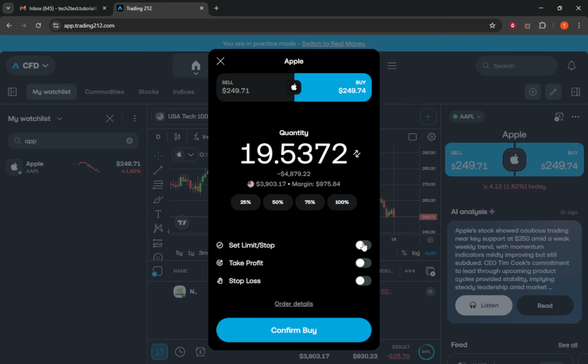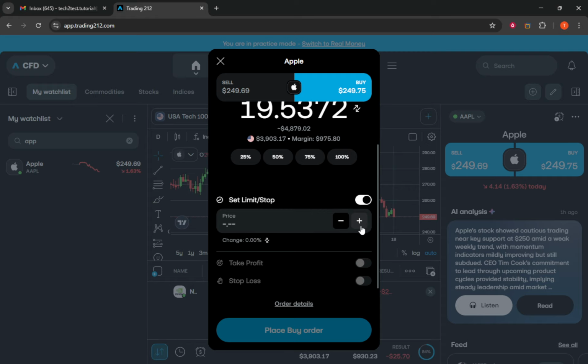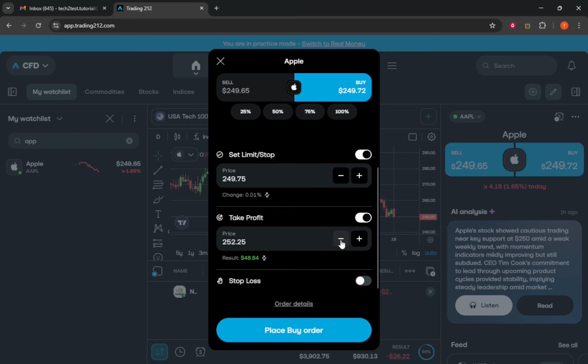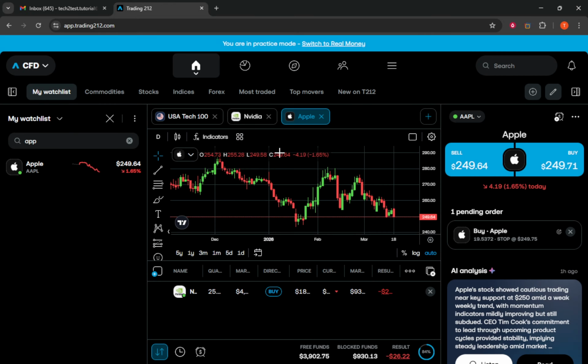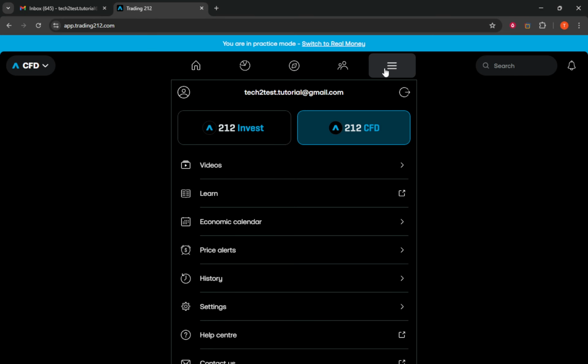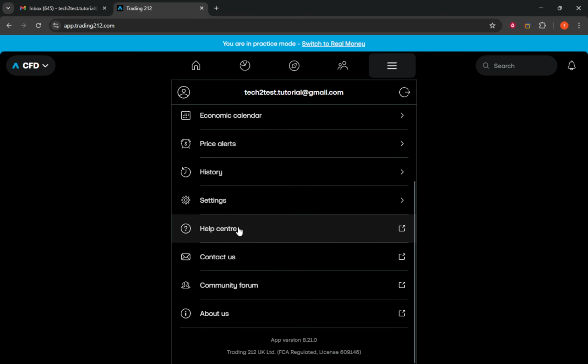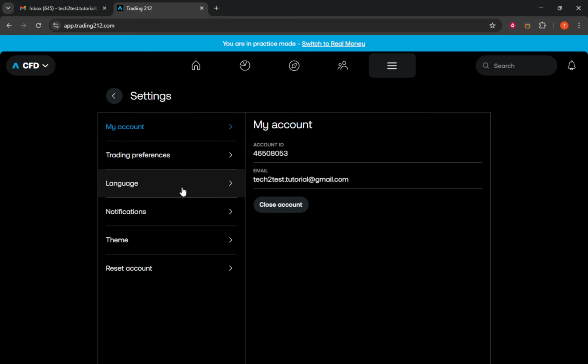The prices, charts, and order flow mimic the live experience, but your balance and any profit or loss are purely virtual. If you want a clean slate, you can reset your fake money at any time. Open the menu, go to Settings, select Reset Account, and choose a new balance. This is helpful if you've tested a strategy and want to start fresh with the default funds or a different amount.